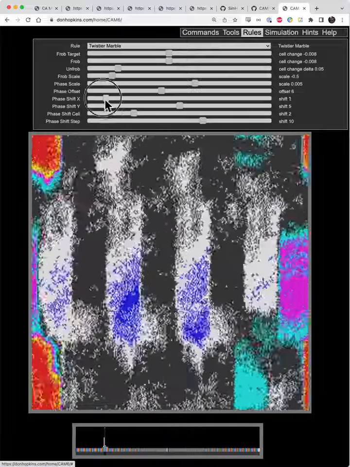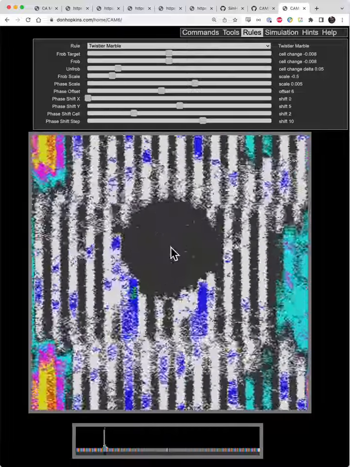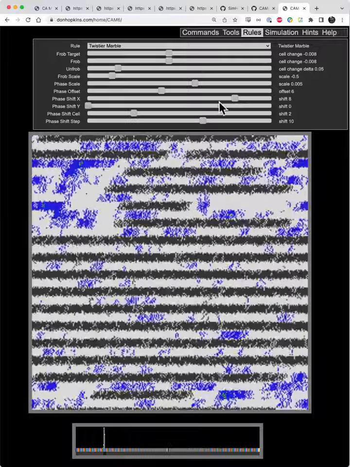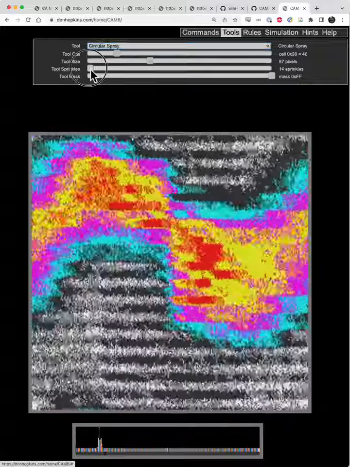So let's see, I think even more. Yeah, so I kind of like it with the horizontal things. Is that a very cyberpunk kind of thing going on? And there's other tools. There's circular spray, where you can choose how many sprinkles you get and how the size is, and just spray random stuff.